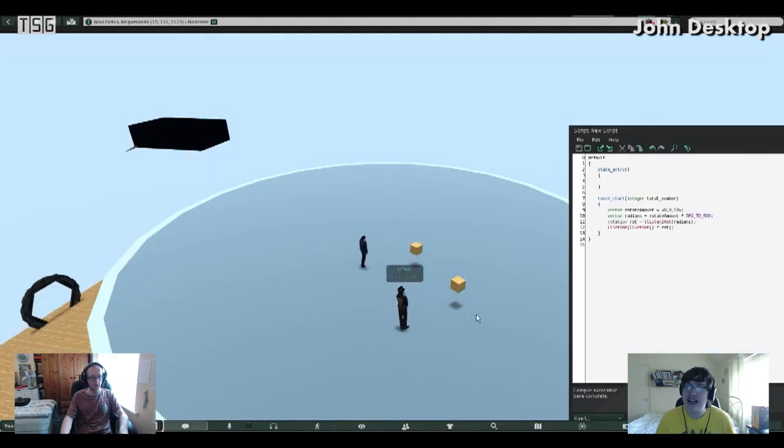llGetRot is a function that returns a rotation type. But what if you want to know what the vector angles of the object that you've currently got are? To do that, you've got to basically do the complete reverse of this. So underneath it, I'm going to go rotation current rotation equals llGetRot. So that's going to get us the current rotation of the object.